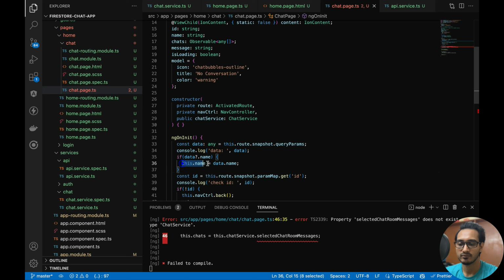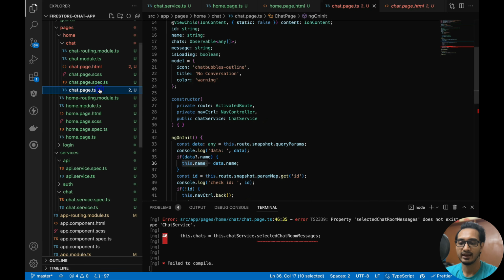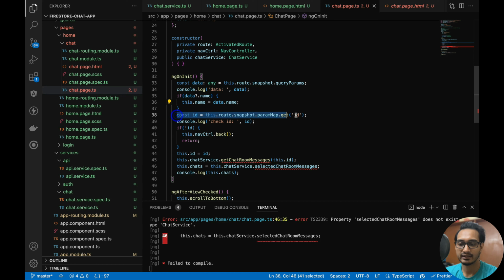And if the name exists, then this.name will be shown directly out here. Fine. So we'll have the name. Then I'll get the ID from the param maps. That means chat/the ID. That will be denoted by this particular ID because we have passed in the route the same thing only. If you change the name out there, definitely you have to change the name out here too.